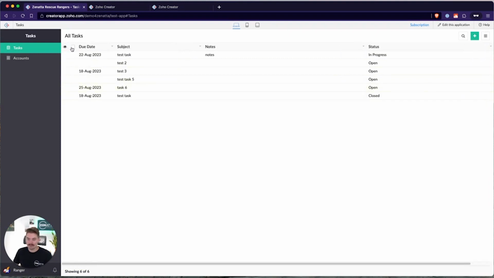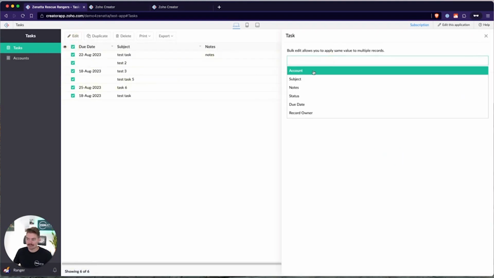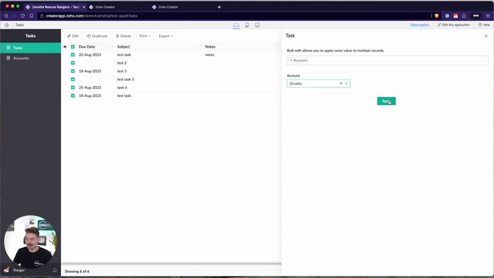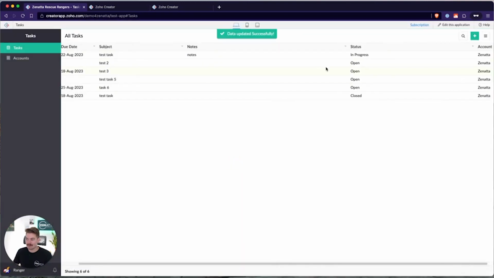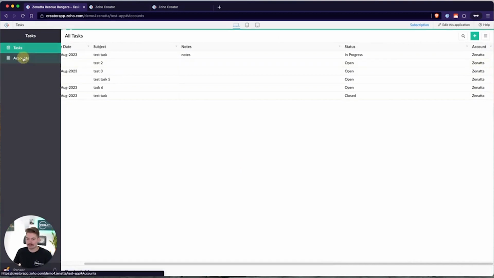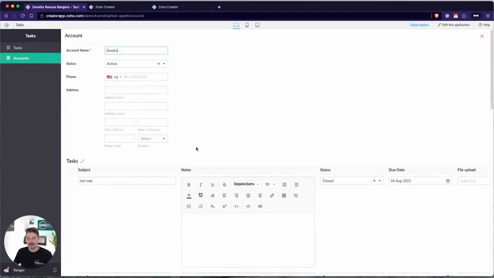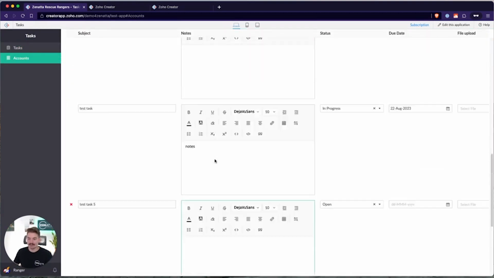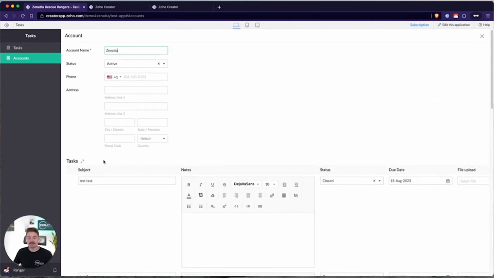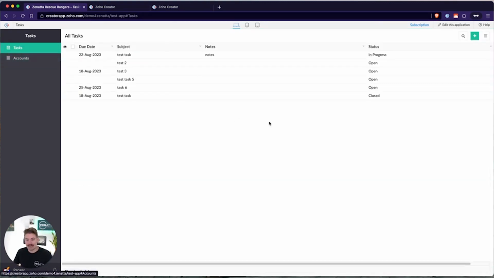I want all of these to be linked to the account. So let's just do a quick little mass update and we're going to choose that account. Now that all of these tasks are linked to the account, we can view all of those tasks in this subform. So now with the bidirectional relationship turned on, we can edit those tasks from either the subform or from the tasks module. But we can edit or add tasks.